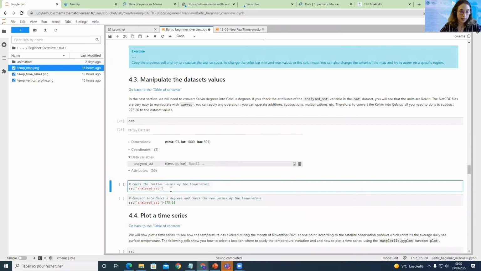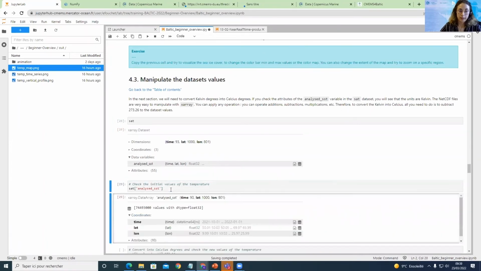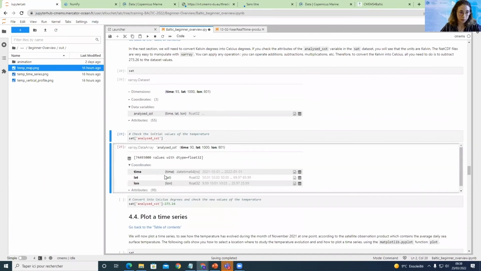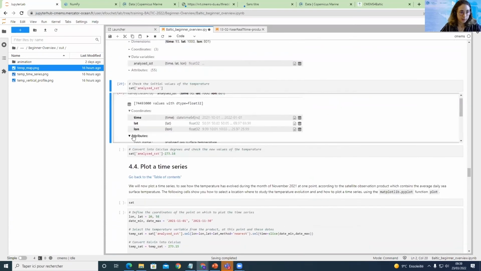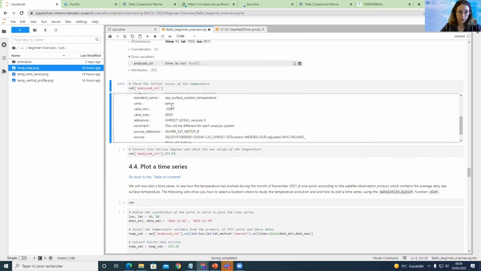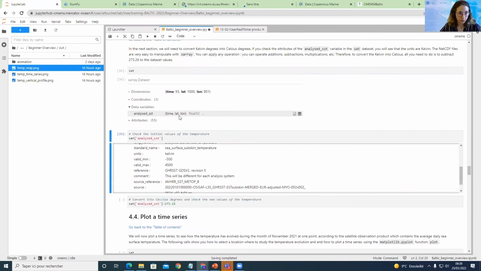And if we have a look at the variable that refers to the sea surface temperature, if you look at the attributes, you can see that its units are Kelvin degrees. You may not be familiar with Kelvin degrees. It may be more useful for you to work with Celsius degrees.